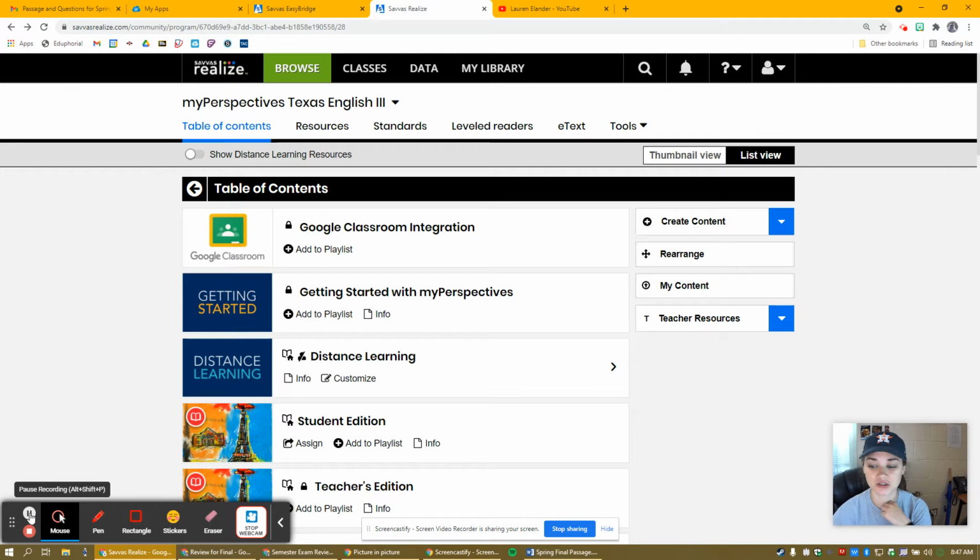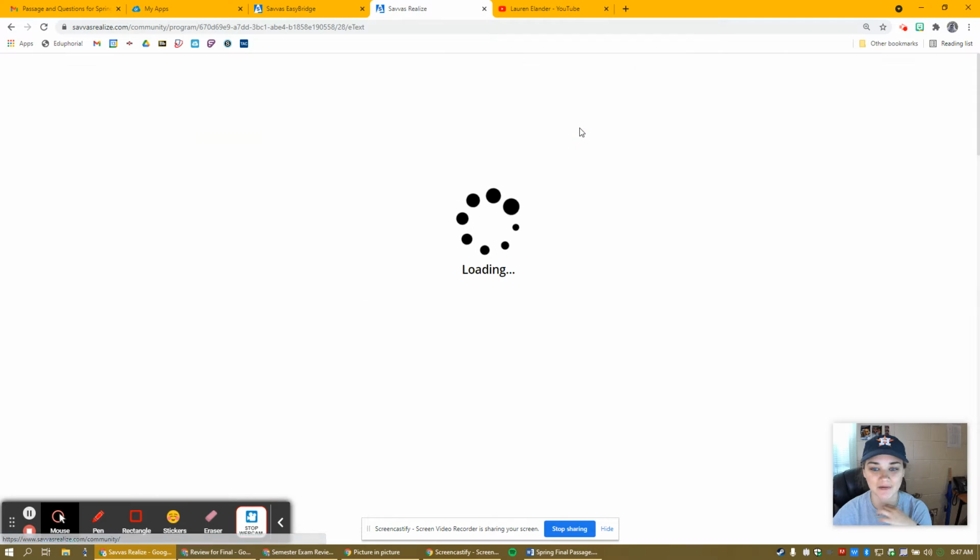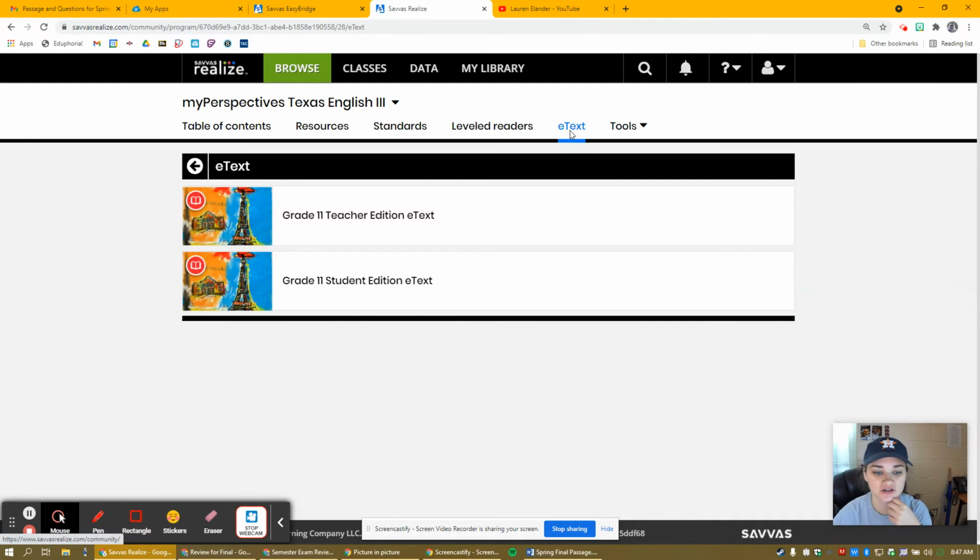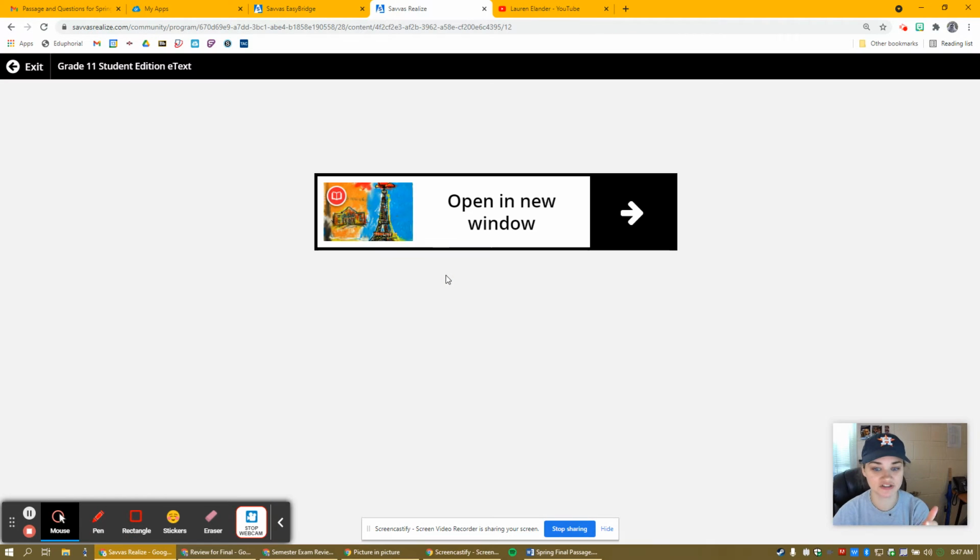One thing I recommend to y'all is when you're on here, if you hit eText, eText is going to allow you to see the book like a regular book. So you want to go to the edition, it's going to say open in a new window.